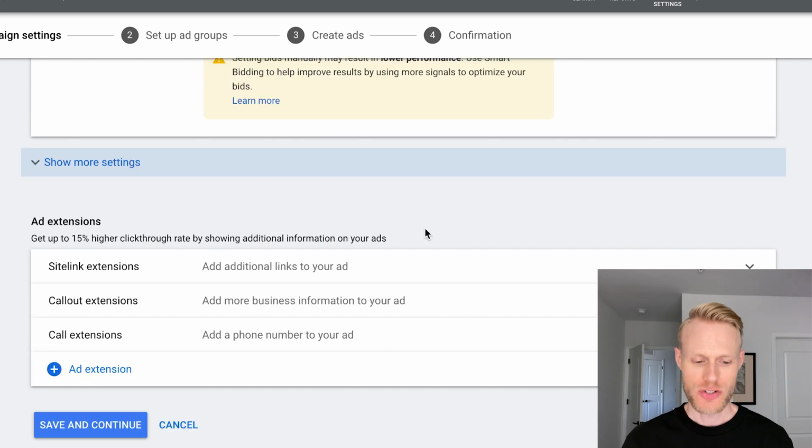And then ad extensions are going to be different things that you can add onto your ad. The one thing I do recommend that you add is callout extensions. Now, callout extensions are basically small details about you or your product that you want to include. So for example, if it's a natural product, you could say all natural. You could say free shipping if you have free shipping, or different things like that. So they're little added benefits that you can use onto your ad, and they'll show up on your ad. So those are really helpful to use.